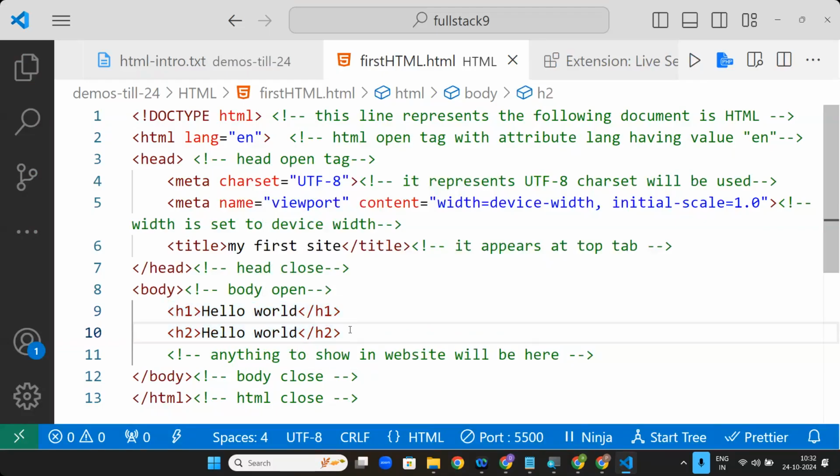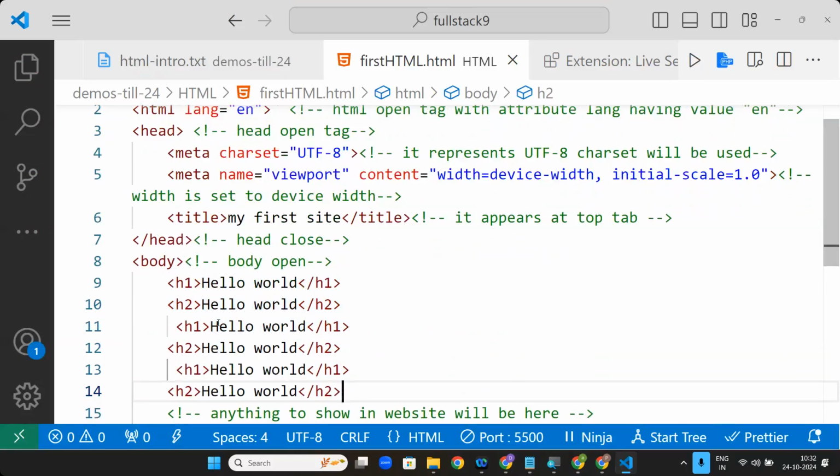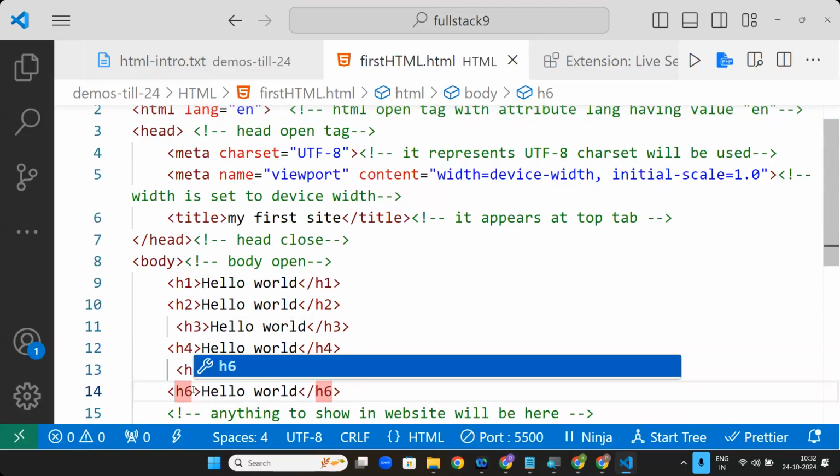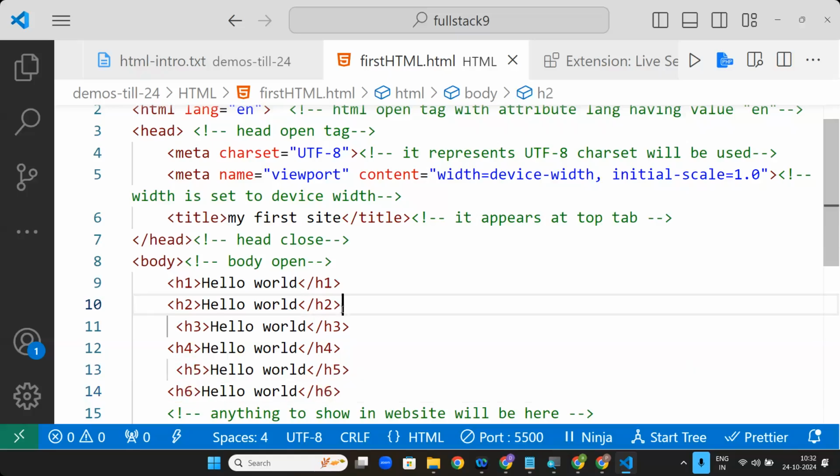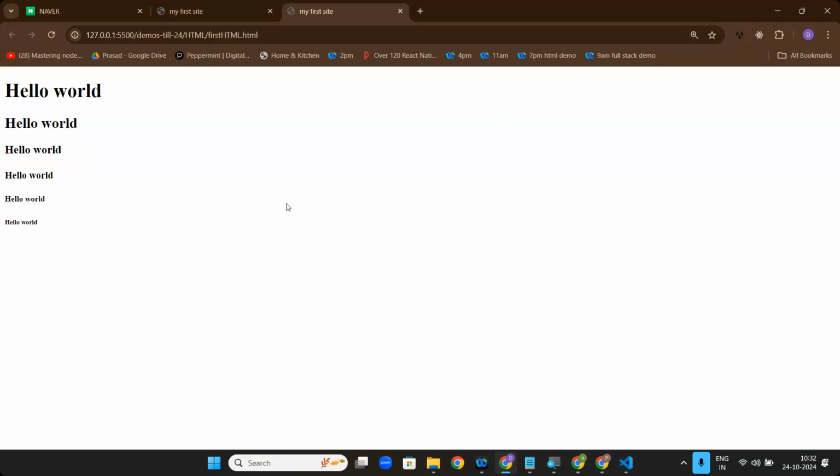Control C. H3. H4. H5. H6. Total H1 to H6 I did. Go here. Total how many headings are there? 6. What is the largest one? The smallest one? What is the difference? Font size.